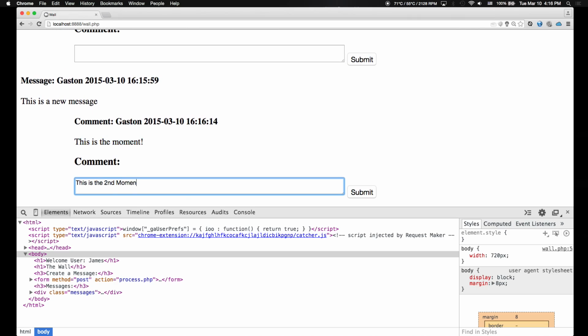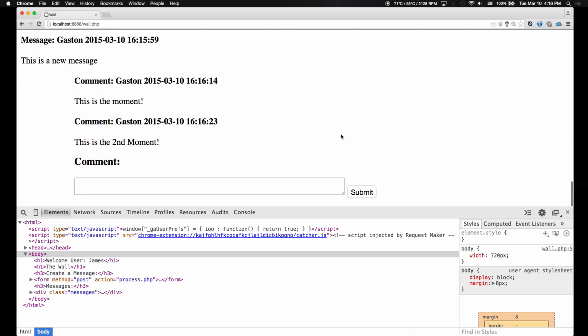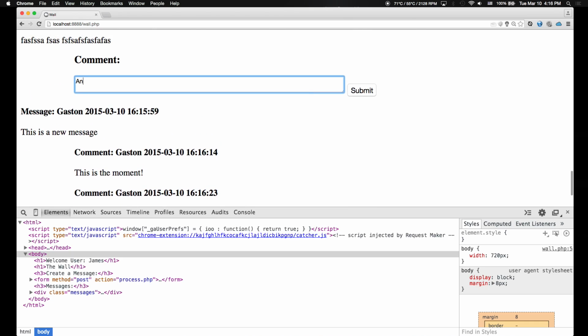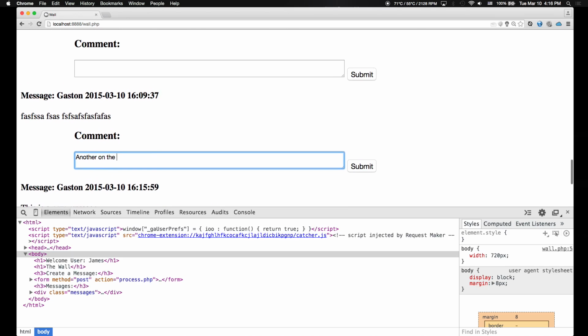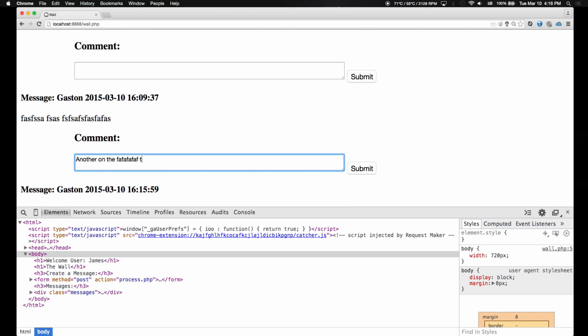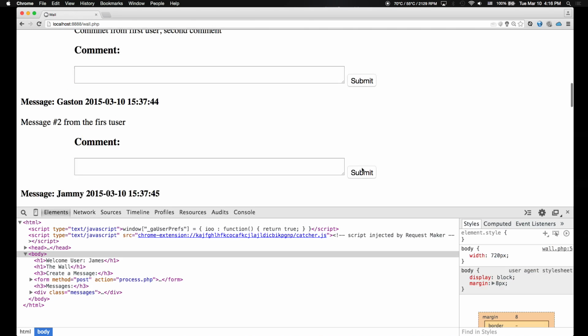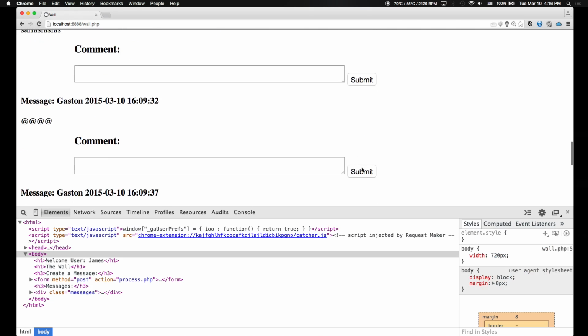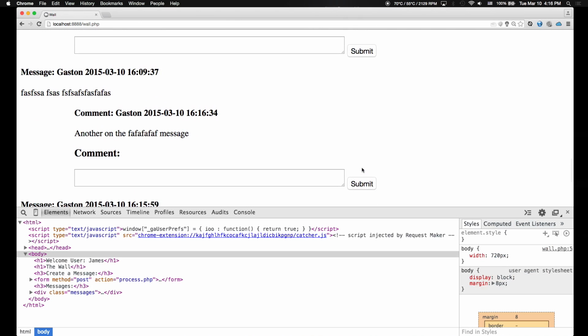Second moment. I don't know what that means, but there it is. Oh, there on the other, in the pop-up message. There we go.